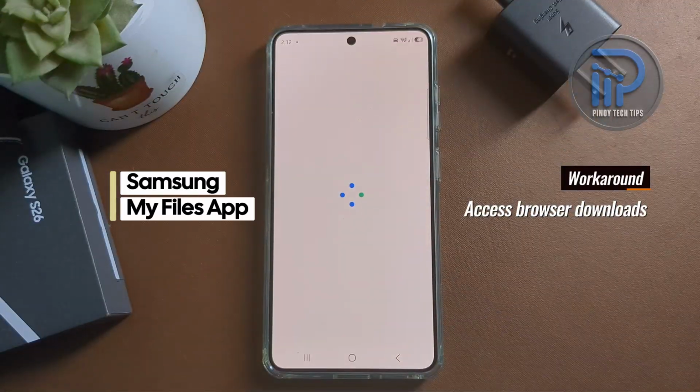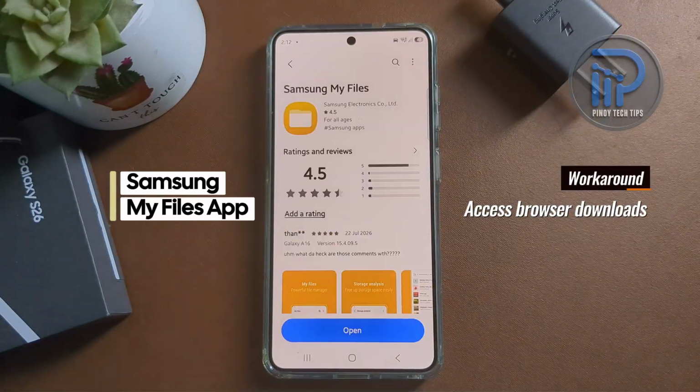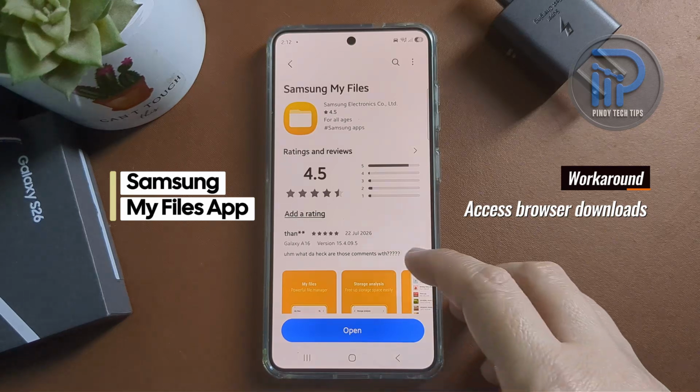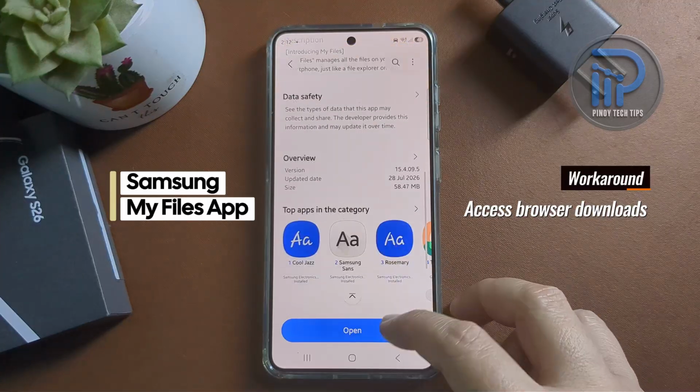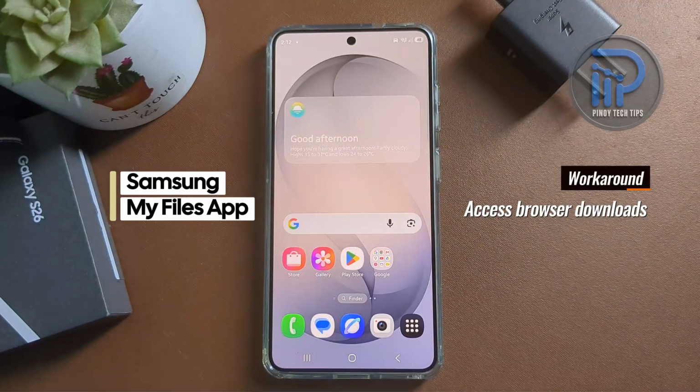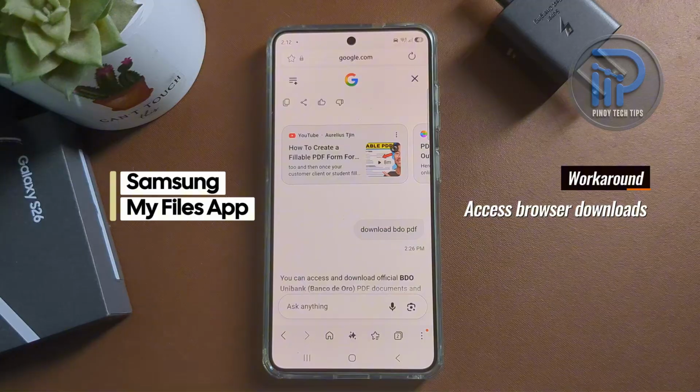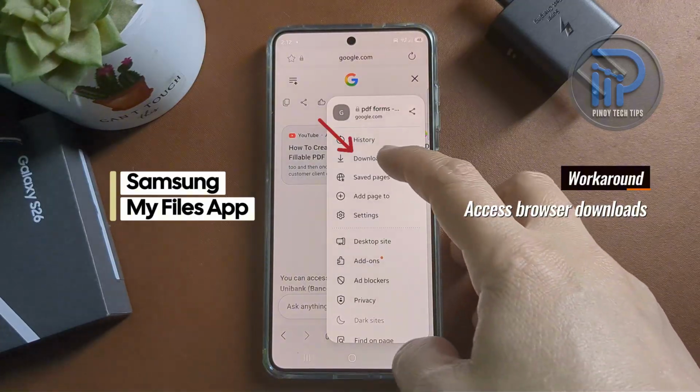Alternatively, you can access important downloads without using My Files. If you urgently need a downloaded file but still can't find My Files, you may be able to access it through the app you used to download it. For example, if you downloaded the file using Samsung Internet, open the browser and access its Downloads section.